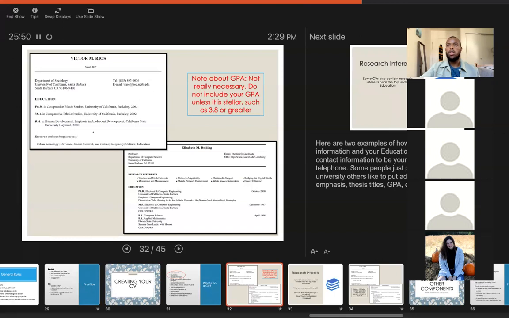Just a quick note about GPAs. They're not necessary, but do not include your GPA unless it's just stellar.